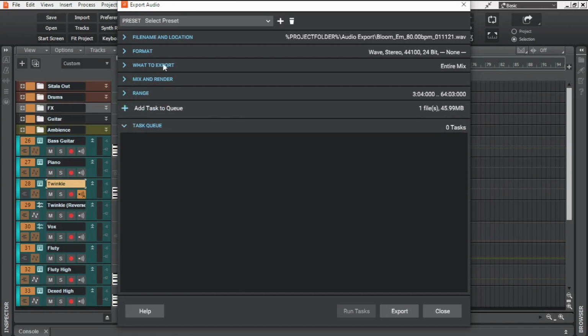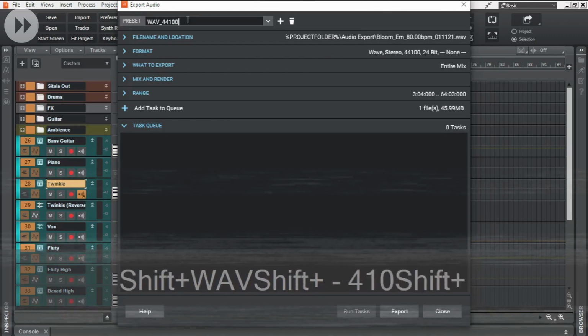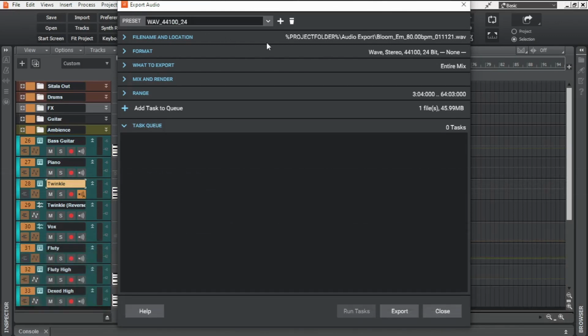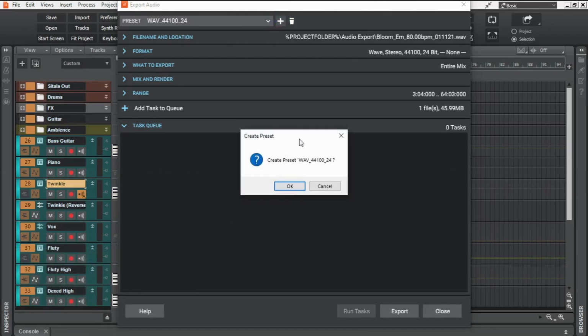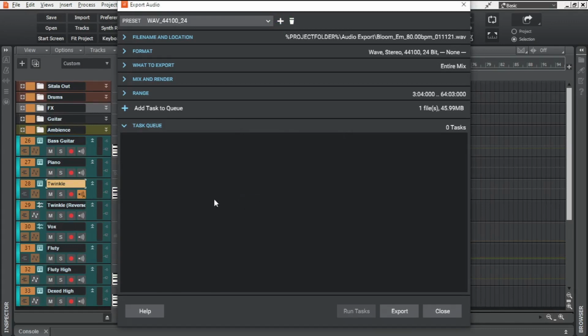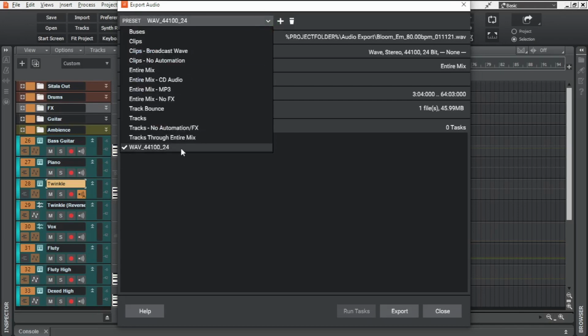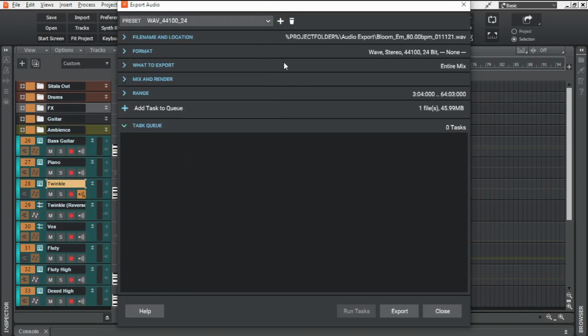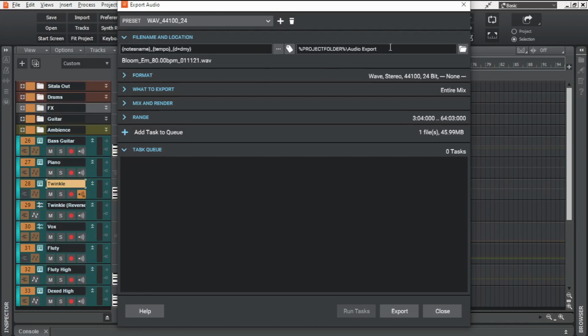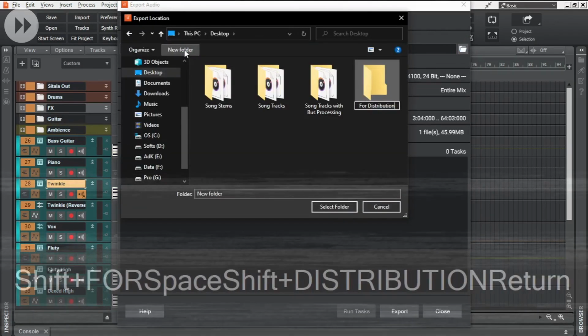That is all. We can now make a preset for this. Alright, so we have a preset now, and I'm gonna add that. Done. Now anytime I need to export as a 24-bit 44.1 kHz wave, I can just click here and select this preset and all the settings will be applied here. Just so you know, this folder location is actually not part of the preset. So I'm going to specify a folder.